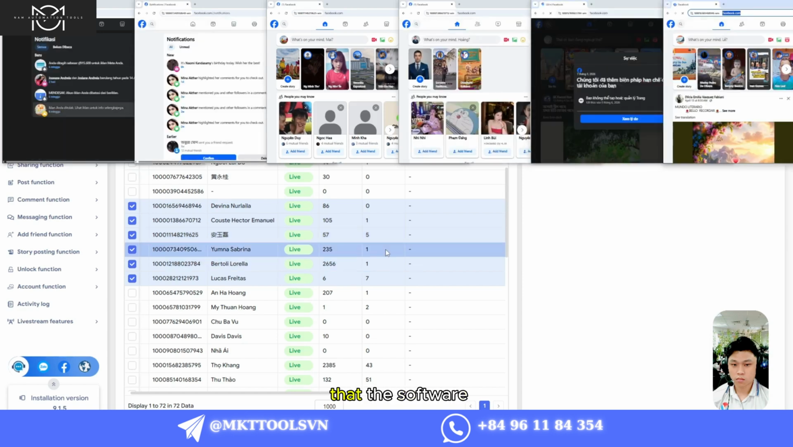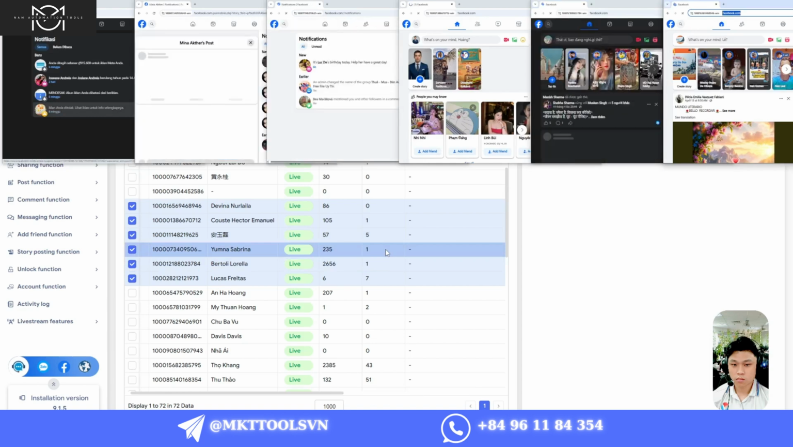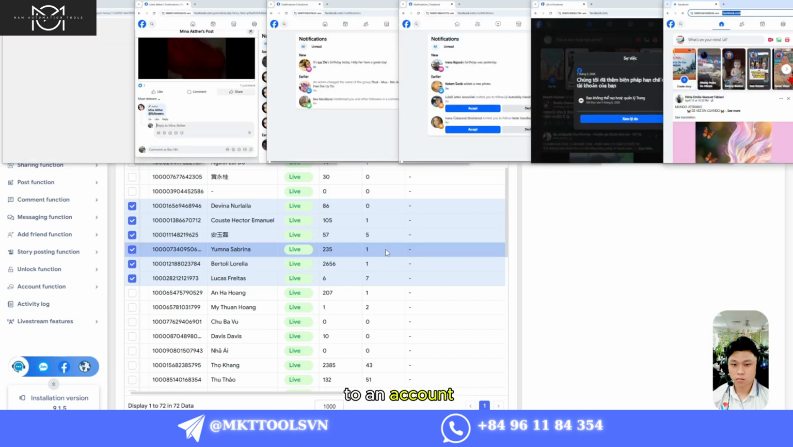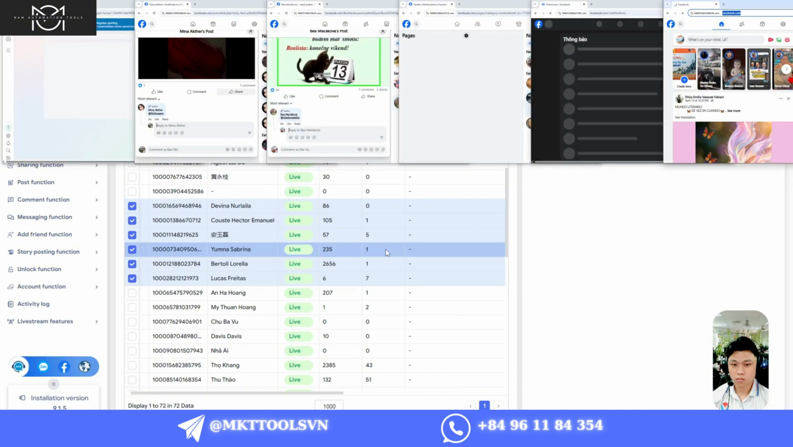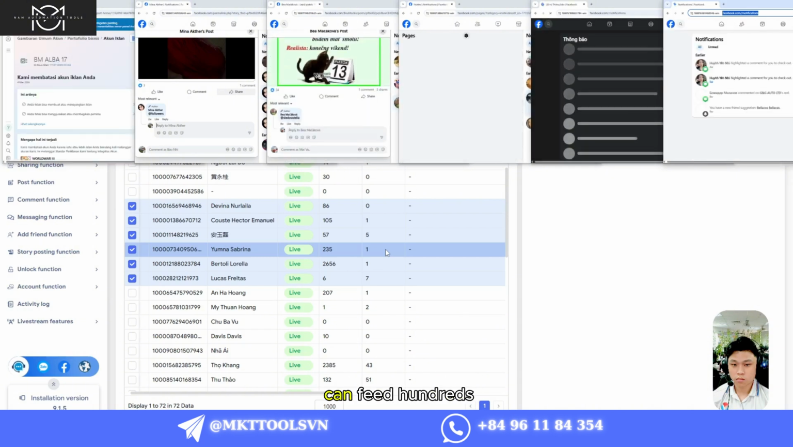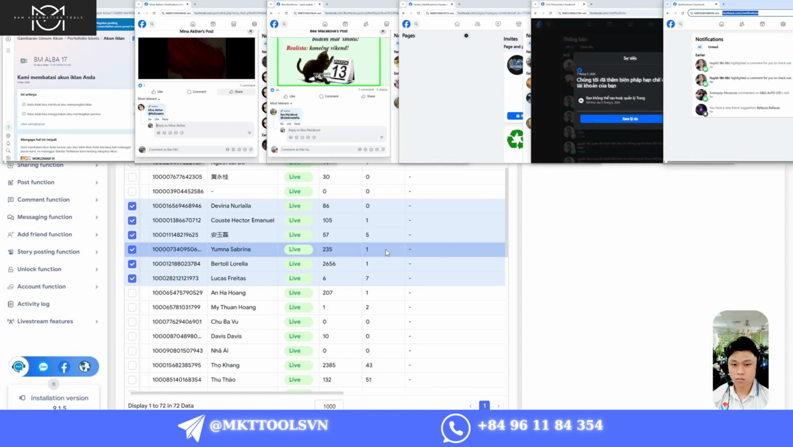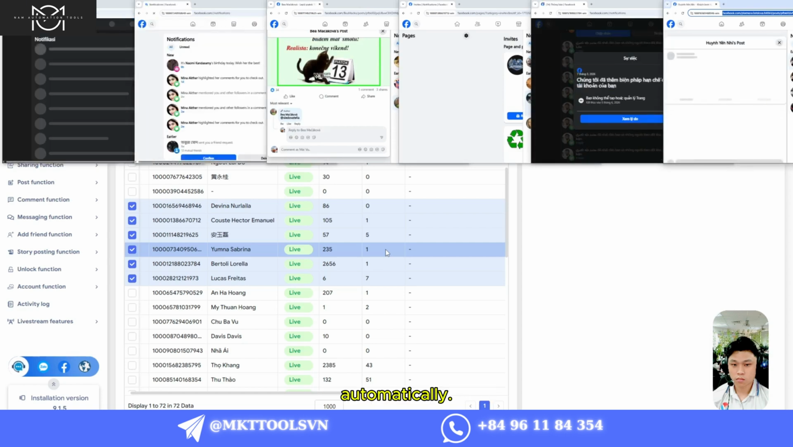You can see that the software will open Chrome tabs, and each Chrome tab will correspond to an account. You can have multiple accounts at the same time. This way you can farm hundreds, even thousands of Facebook accounts automatically.